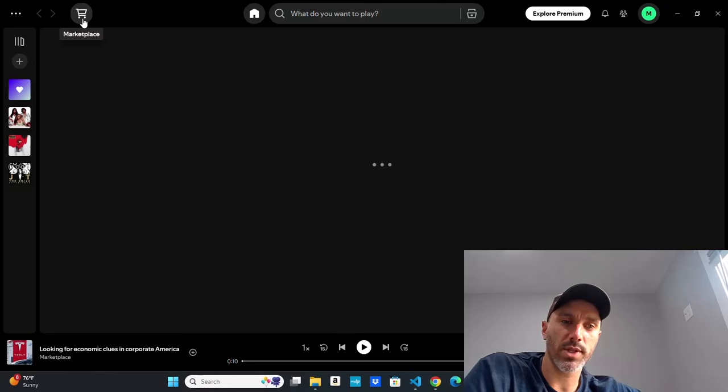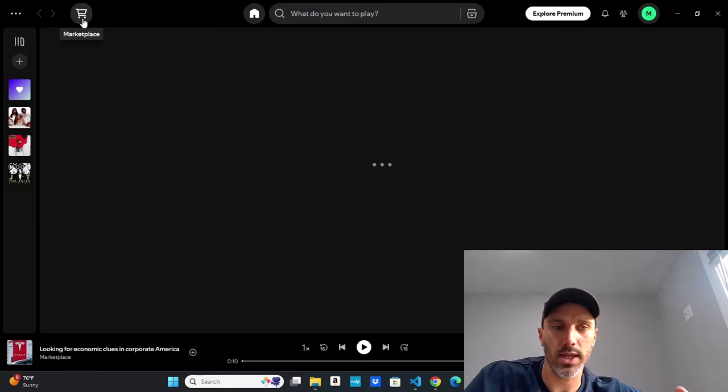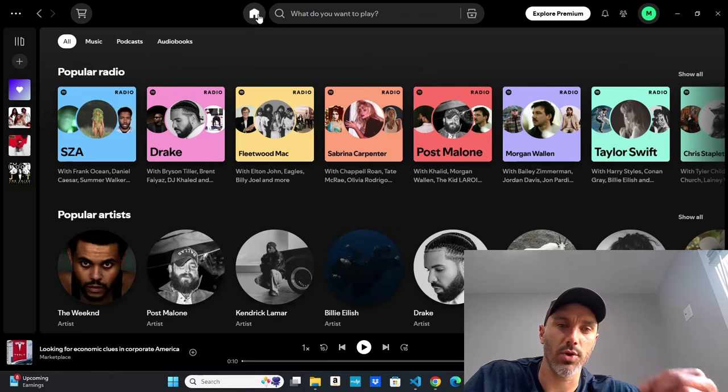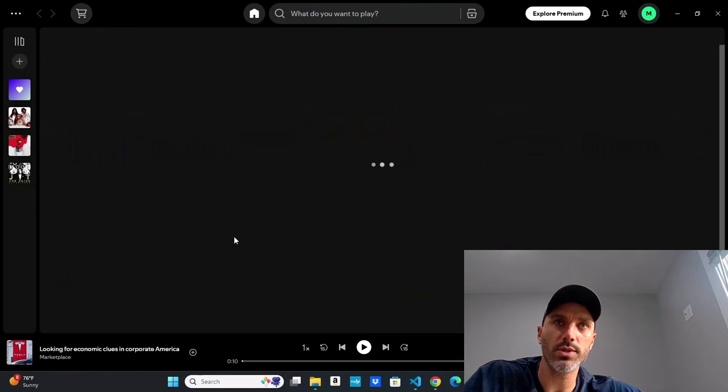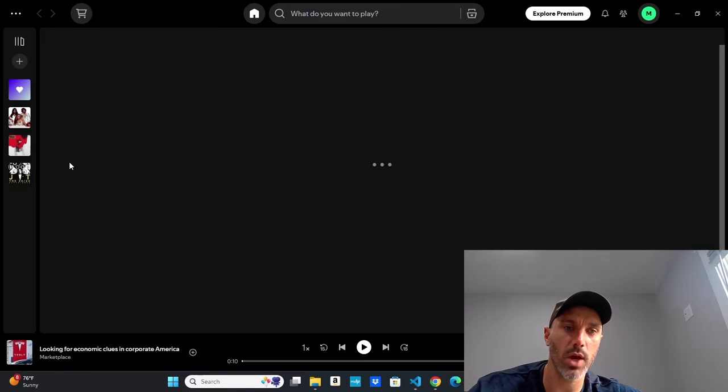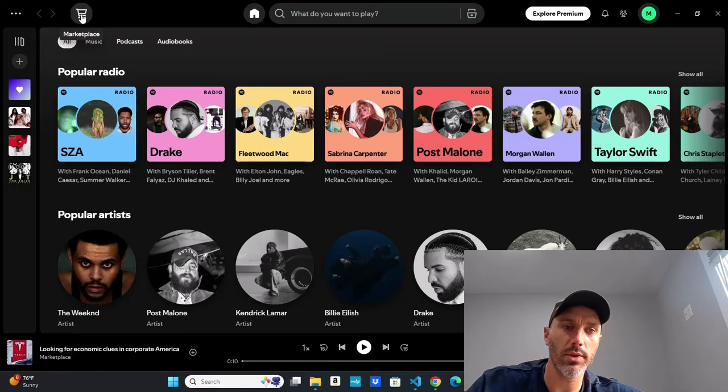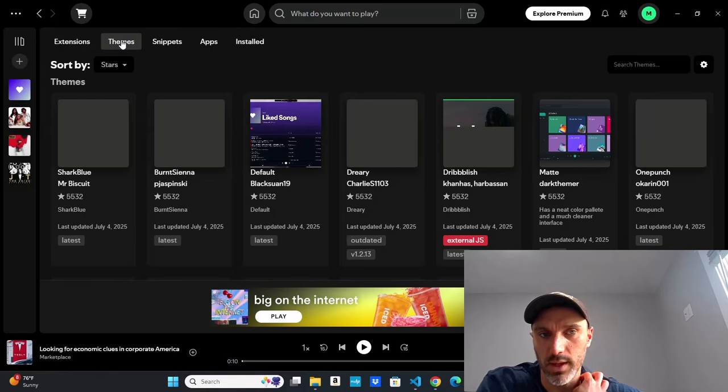What the script is supposed to add is a marketplace icon. Looks like a shopping cart. I got lucky where it put that icon right in my top bar. If you don't see it there, it may be a nested drop-down item underneath the home icon, so try looking there. If you still don't see it, try closing Spotify out, rerunning that script in PowerShell, and opening Spotify back up. But once you see the shopping cart marketplace icon, click on that, and then click on the themes tab.